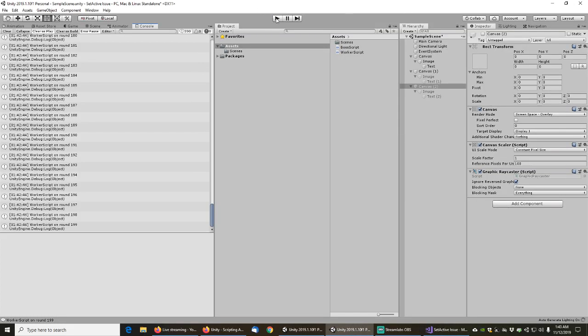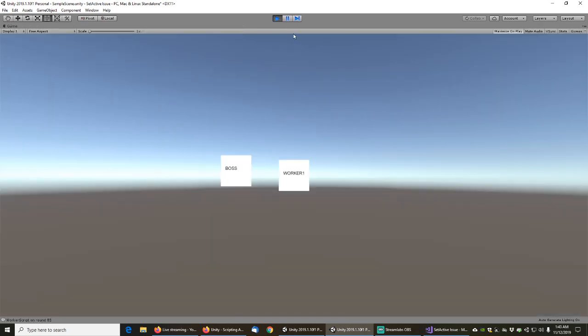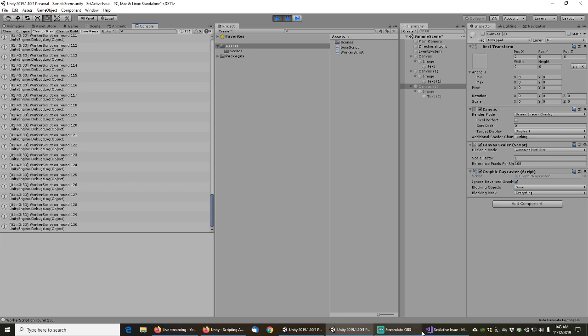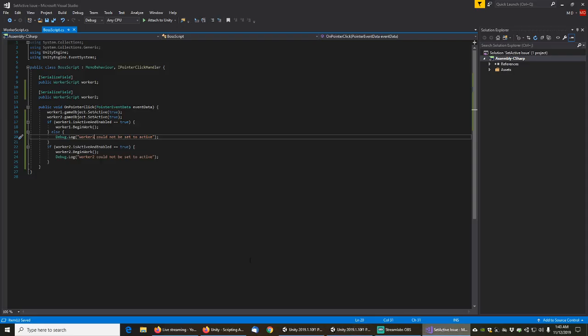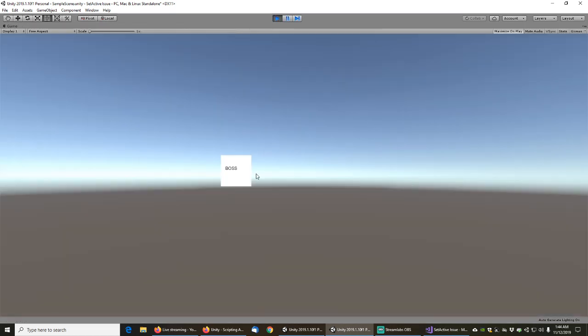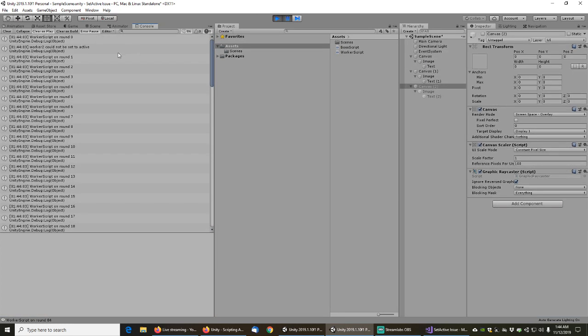So let's just do an example of that real quick here. We can go to play. We're going to click on boss. Now we get our worker 1. It goes through, and if we look up at the very top, I feel like it didn't compile or something like that. Whoops, I forgot to put the else statement in there. Okay, let's try that again. So, there. Okay, and now if we press play and we click on our boss unit, worker 1 shows up, and up at the top there we get this Debug.Log, worker 2 could not be set to active.